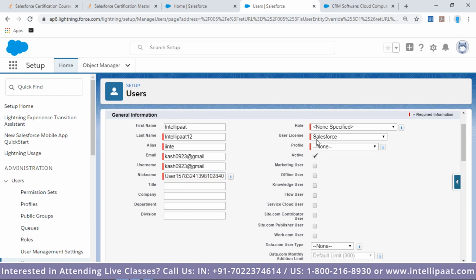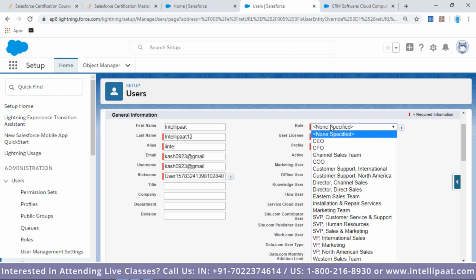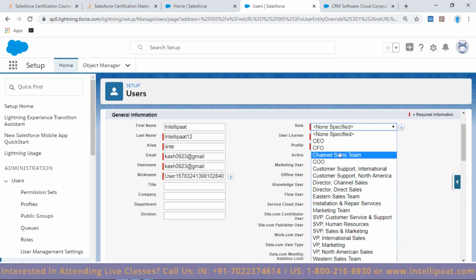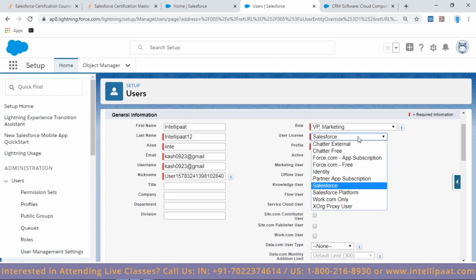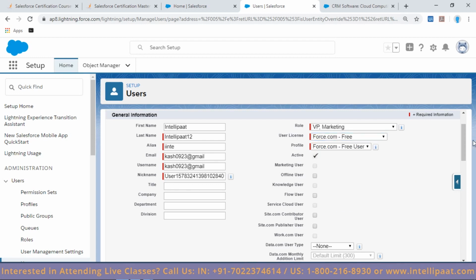Along with that, you definitely want your user's role to be defined, right? So these are all the roles that a Salesforce person must have. Any of these can be a role. So let me give this as the VP of marketing, okay? Along with that, the user license that I want to give is, say, salesforce.com free, okay?